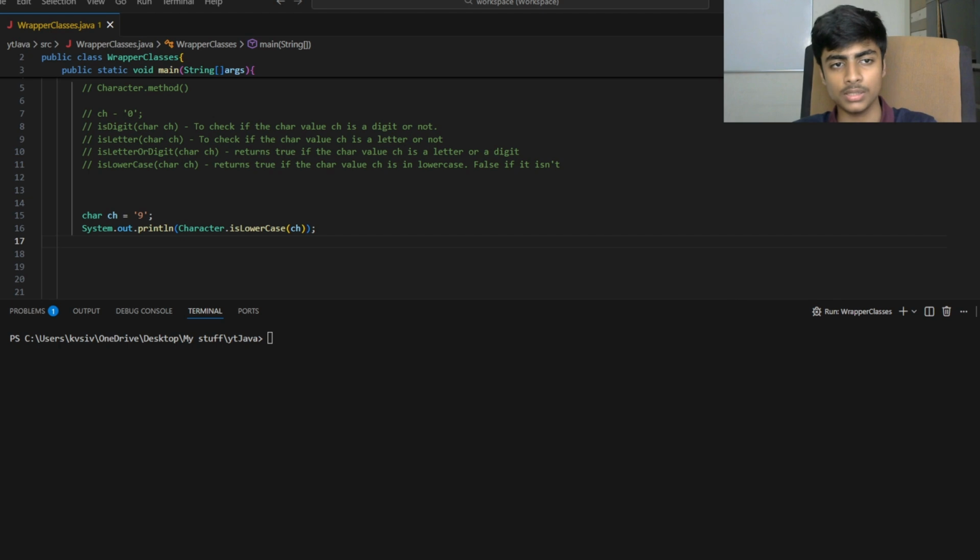But what if I pass something which is not a letter? If it's not a letter, it can't be uppercase, it can't be lowercase as well.